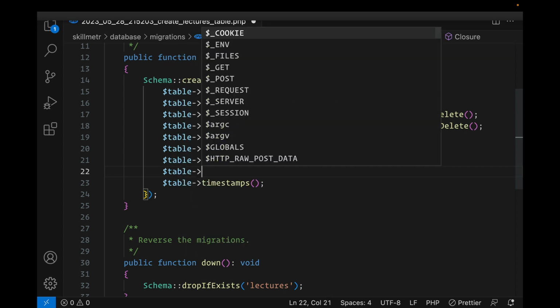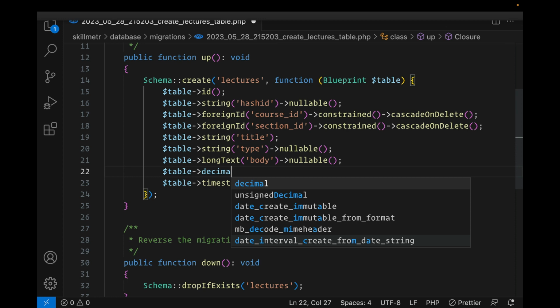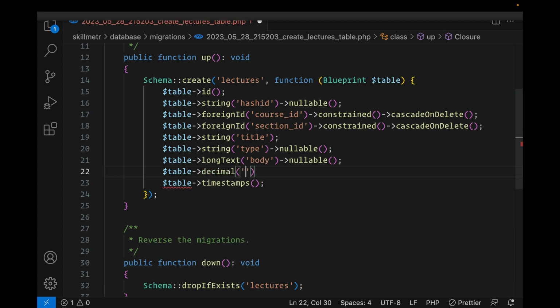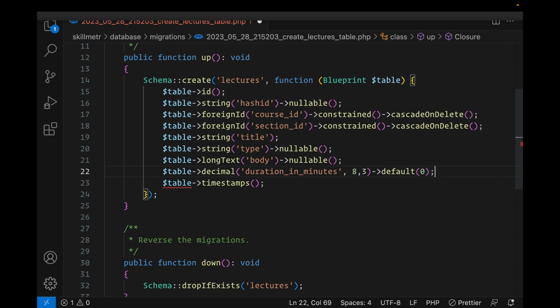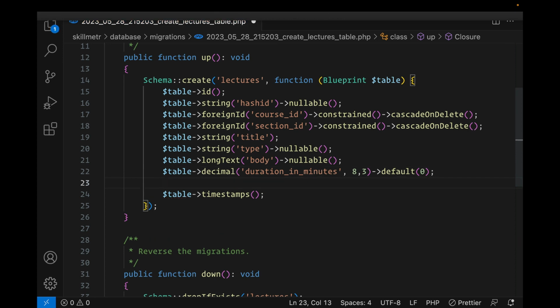Then for every lecture, we want to know the duration of the content in minutes. So if it's a video, we want to get the duration of the video. If it's text content, we are going to estimate the duration that it takes for somebody to read the content. So each lecture is going to have a duration in minutes, and that will be stored in decimal form. So here I'm just going to say duration_in_minutes. And because it's decimal, I'll just say 8 and 3 precision, and we'll default that to 0. So when it's created, the duration will be 0 because of course we don't yet have any content for it.